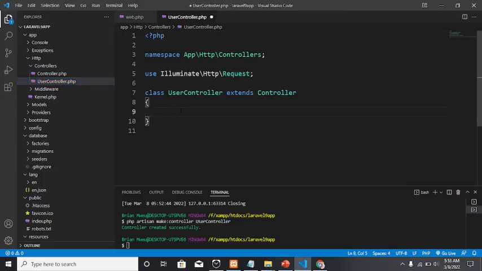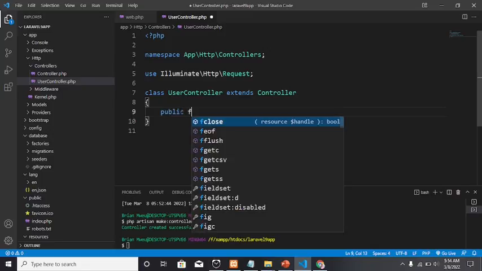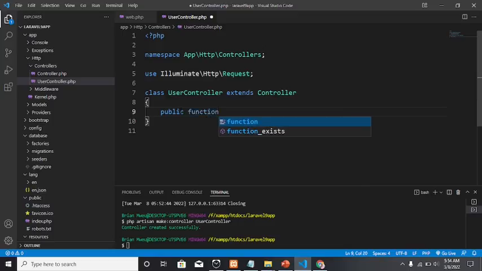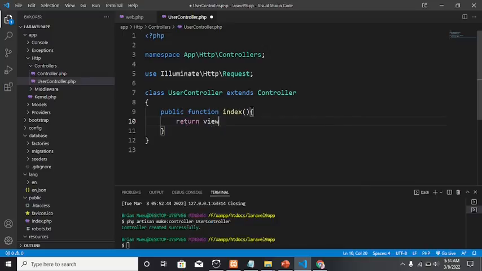So here I'm going to have a public function. We are going to make a function, and let me call it index, like this. And then within this function here, I'm going to return a view, and this view I'll call user, and then close like that. So we are returning a view user.